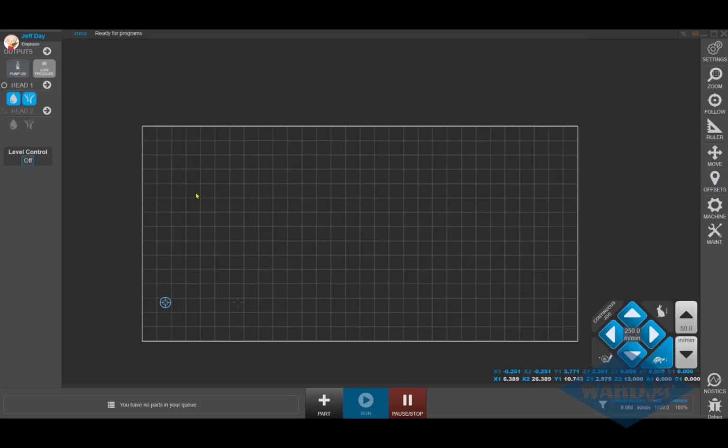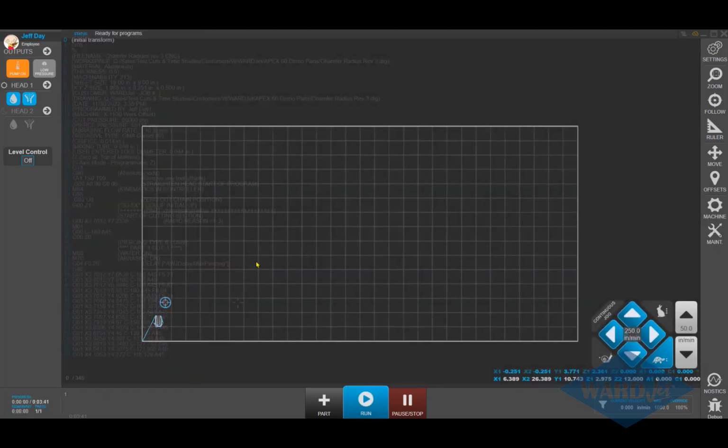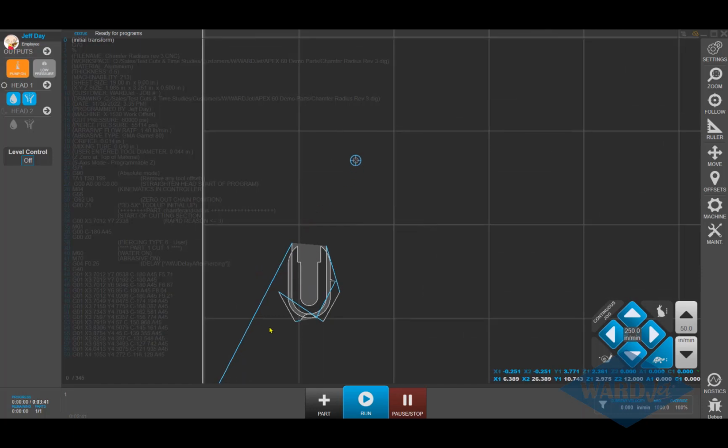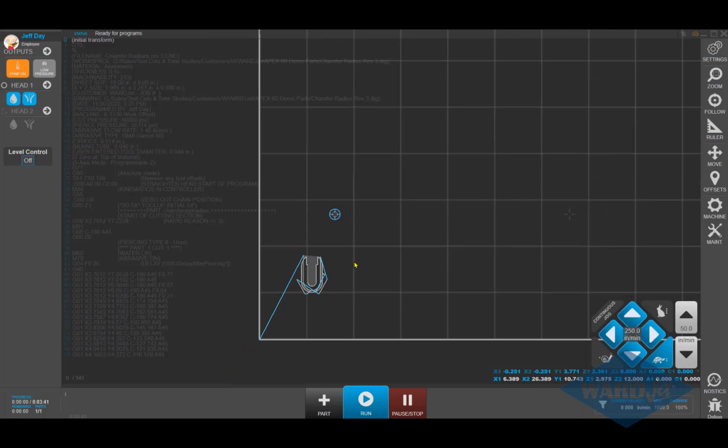So go ahead and turn our pump on. Load our parts. Cutting edge is currently here. Part will be cut there. And we'll just wait for the pump to come up to pressure.